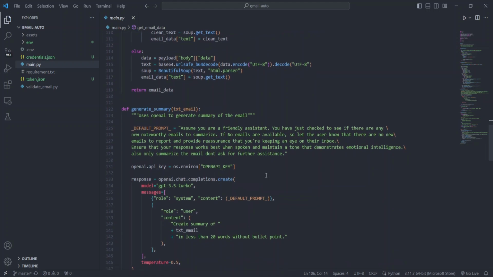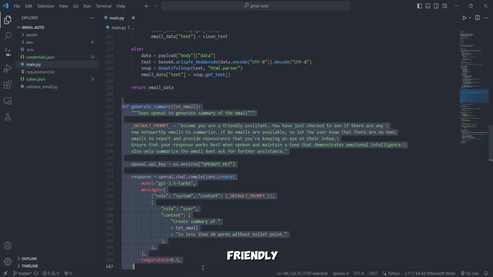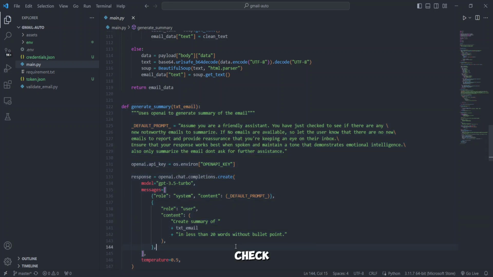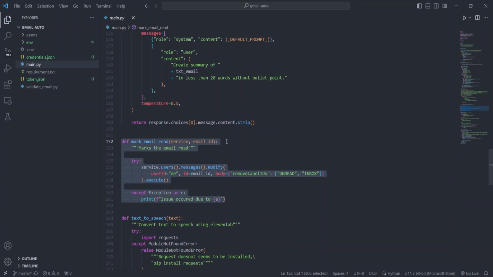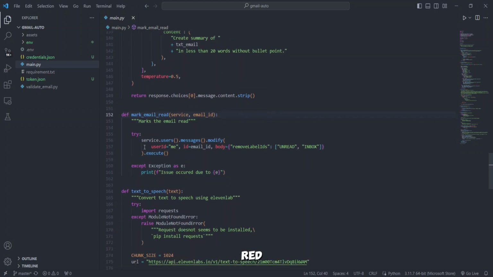In the prompt, we assume that our assistant is friendly, where you just have to check to see if there are any new noteworthy emails to summarize. If no emails are available, let the user know that there is no new email. Ensure that your response works best when spoken and maintain a tone that demonstrates emotional intelligence. Then, finally, we'll mark the unread email as read and convert the summarized mail to audio using the ElevenLabs API.